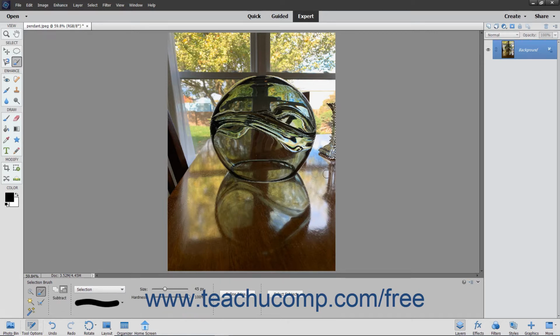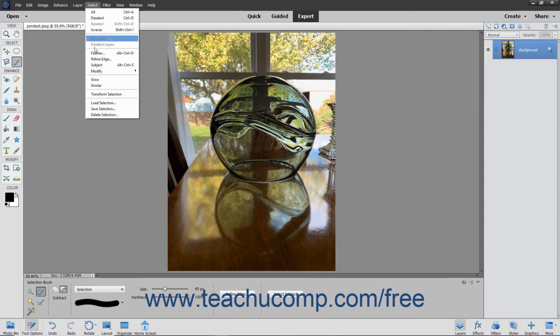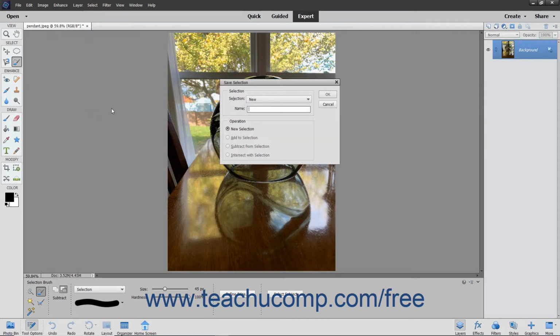If you have saved an existing selection in the image and then want to use the current selection to add, subtract, or intersect with it, then instead choose the name of the saved selection from the Selection drop-down, and then choose the operation to perform with the existing saved selection from the Operation section. To save the selection as a channel in the image when you are ready, simply click the OK button.